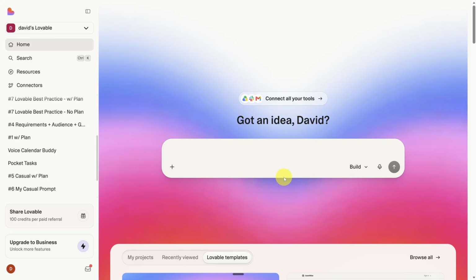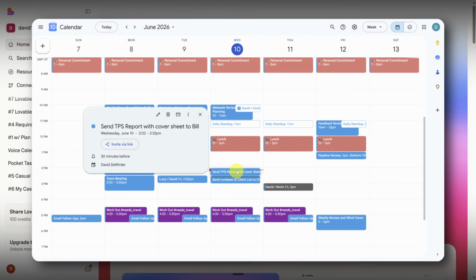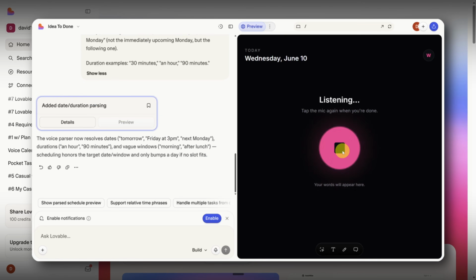So what are we building? Well, you know that feeling when you've got 10 to-do list items bouncing around your head and then you forget half of them before you can write them down? That is what we're fixing. We're building an app where you just ramble your to-do list and it puts those tasks on your Google Calendar.